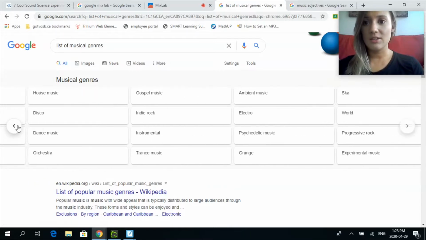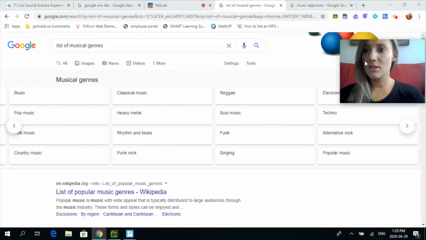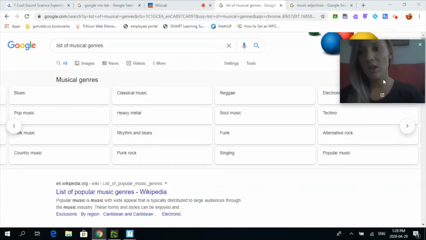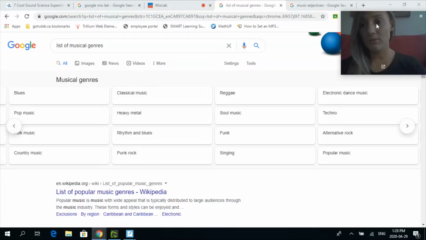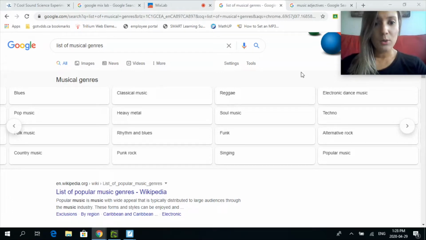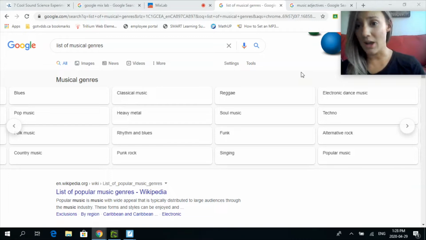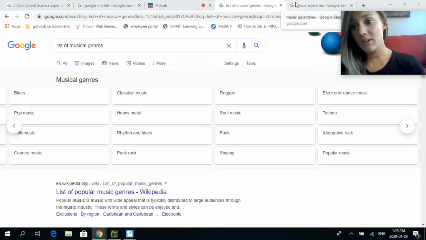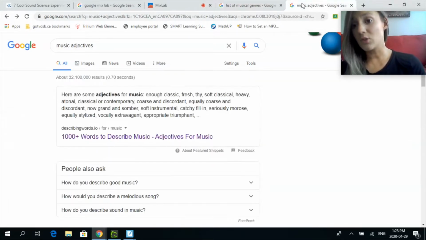If you need it read to you, you can always use Google Read and Write, and it'll read you all the musical genres here. I'm not going to read them for you, but Google Read and Write can. So if you have a musical genre, that's a way you can describe the sound of the instrument that you want. Second thing you need to know is musical adjectives.